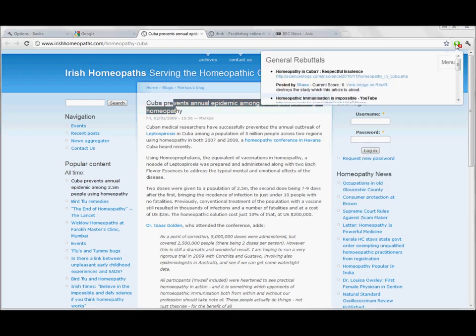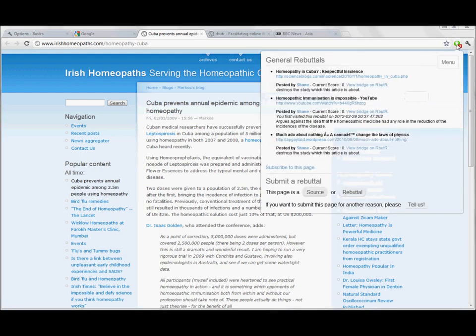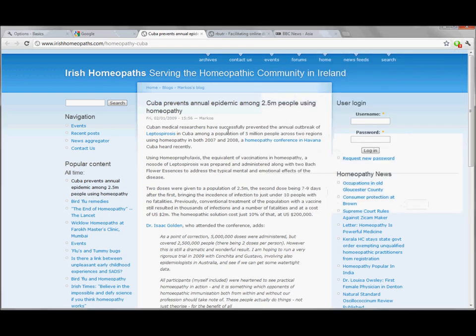So now you've got a page, you can read it, you can see rebuttals in the system and all of the information that goes with them. So that's one thing that you can do to get a feel for what rebuttals look like.